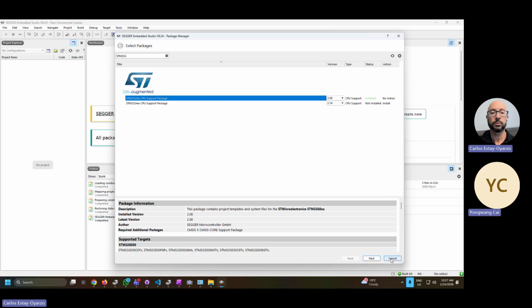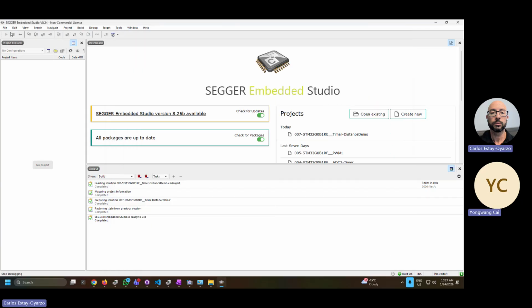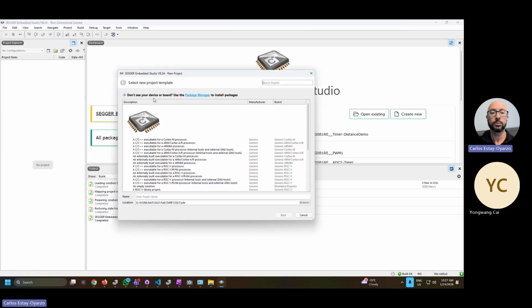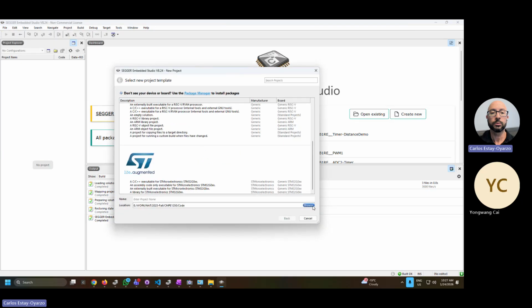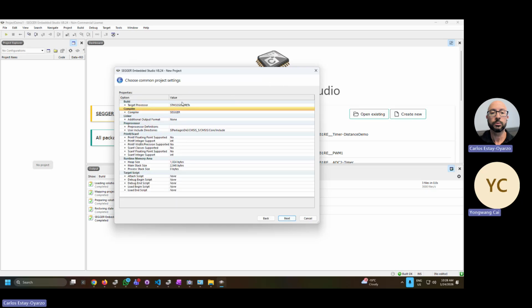Oh, that's good. Okay. So then, provided that I have the package already installed, I can start my new project now. So again, new project. And I'm going to choose the location I had from before. And I'm going to name this one project demo 1. And then I have to select the first one here. It's a C, C++ executable, ST Microelectronics STM32G0XX. And by default, it's going to select this board here, which is exactly the micro that we're using, so we don't have to change any of that.